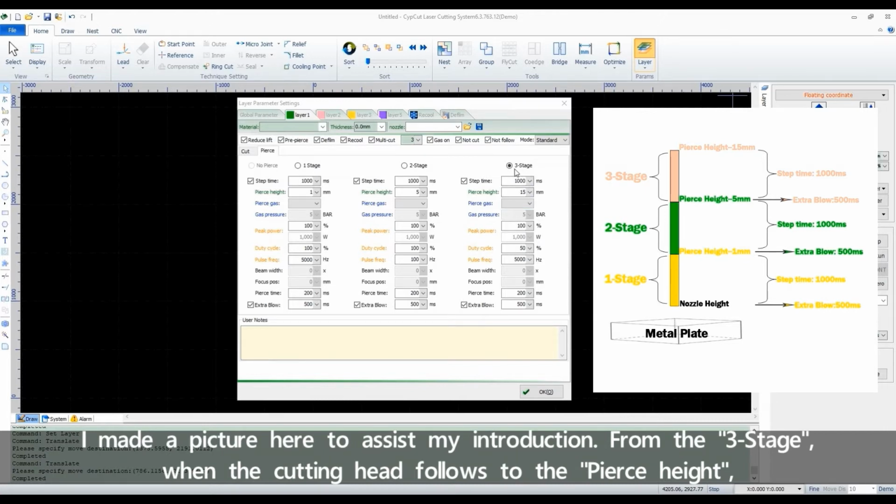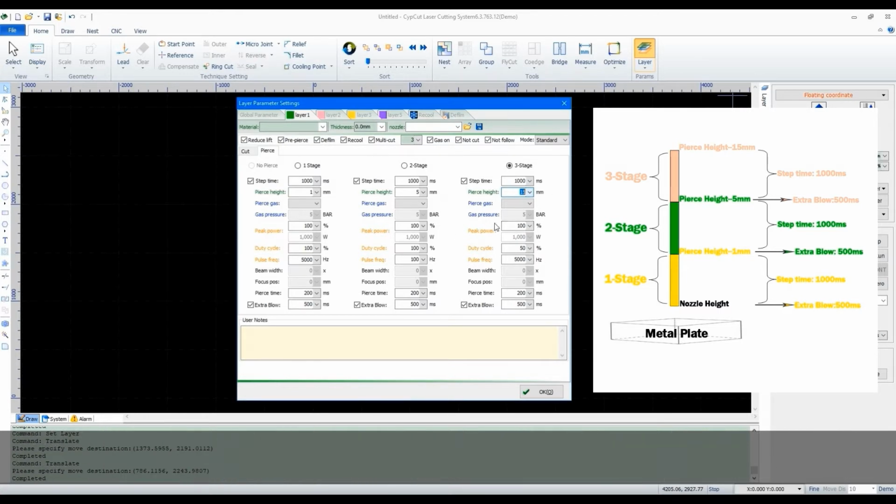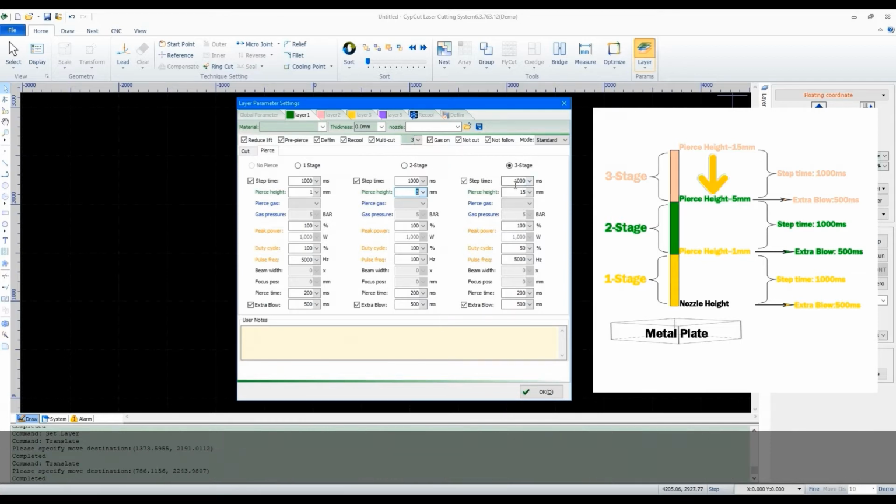From the third stage, when the cutting head follows to the pierce height, which is 15 mm here, it will stop and stay here for 200 ms and begin to emit laser beam and blow gas to make the perforation based on the parameters set here. Then the cutting head will go to the pierce height of second stage, which is 5 mm here. The running time of the distance is 1000 ms, which is called step time here.